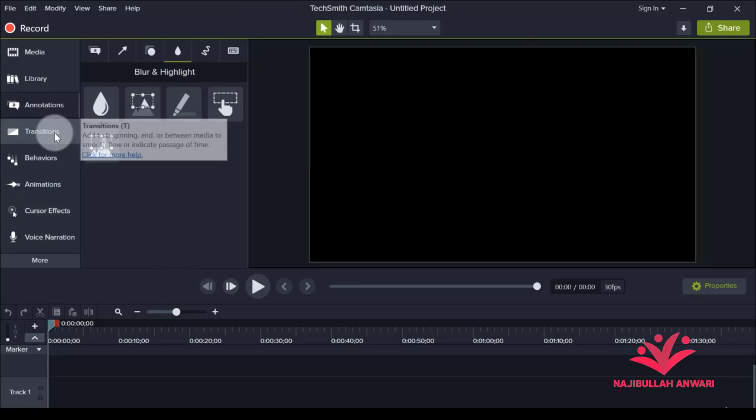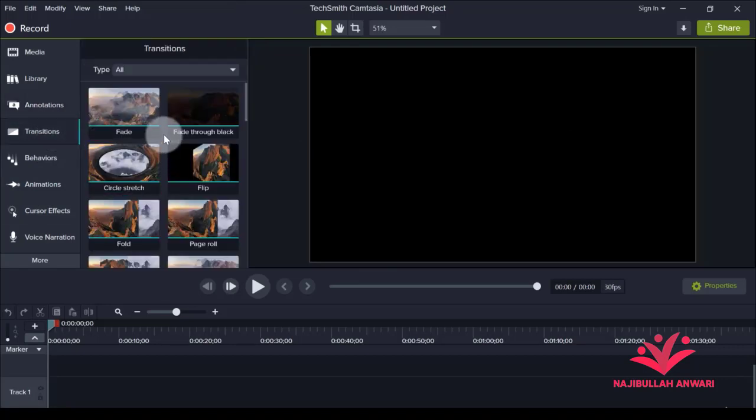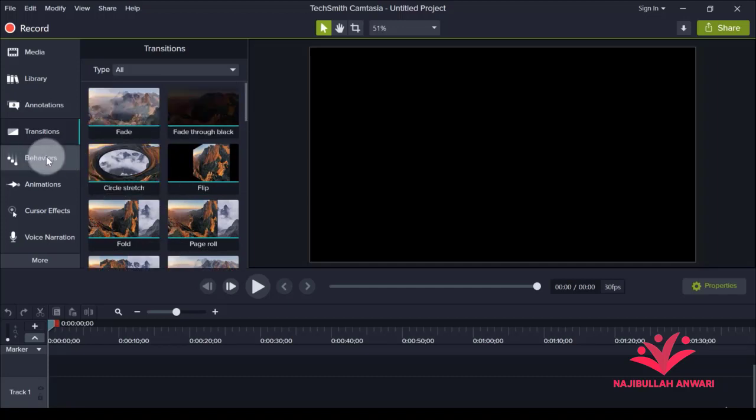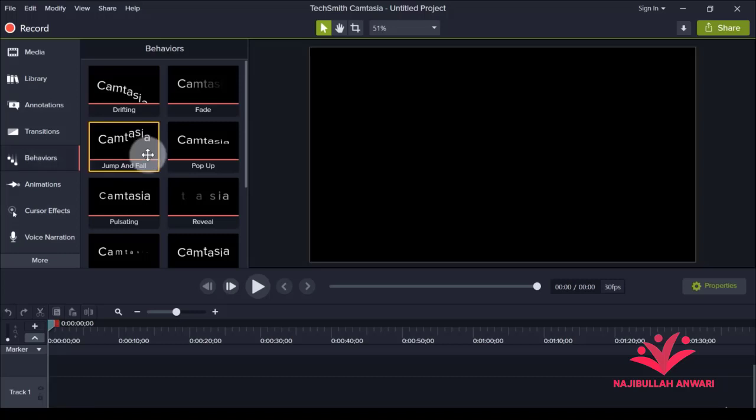Okay, after that here you will see transitions. You'll find lots of transitions which you can use in your clip. Okay, you'll find fade through black, circle stretch, flip, and all of these, and then you can use this transition in your video clip. Okay, after that here you will see behaviors. You can use these behaviors in your video clip. Now if you put your cursor on any of the clips, it will give you a short preview. Okay, we'll talk about this.